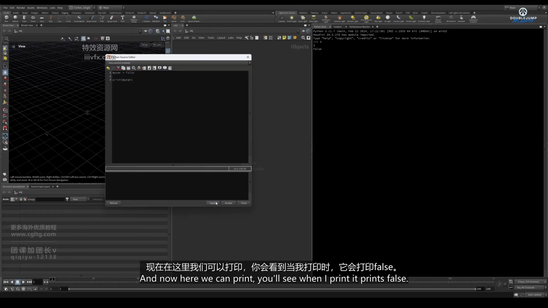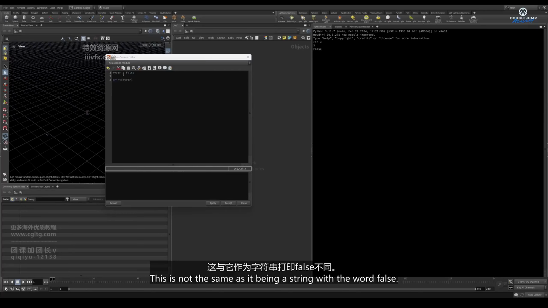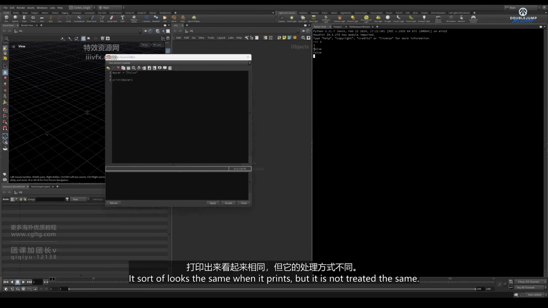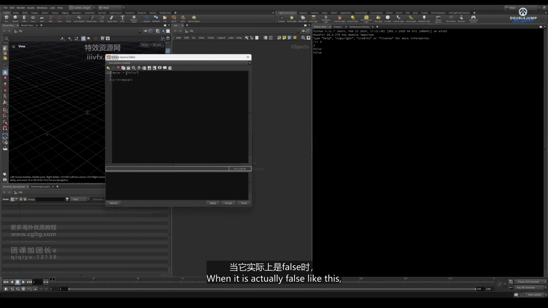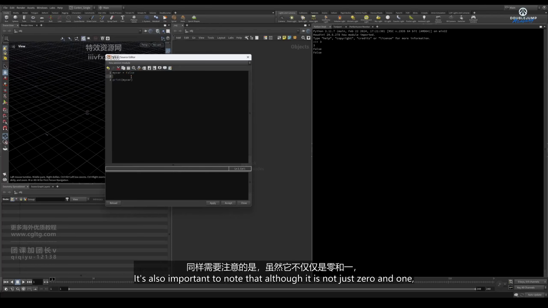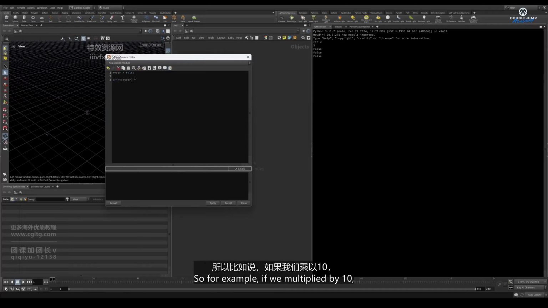Okay, and now here we can print, you'll see when I print, it prints False. This is not the same as it being a string with the word false. It will print the same, it sort of looks the same when it prints, but it is not treated the same. This is a string, which is a sort of an array of different characters. When it is actually False like this, other functions will understand how to work with this. It's also important to note that although it is not just 0 and 1, it is False and True, in some contexts, it can be treated like a 0.